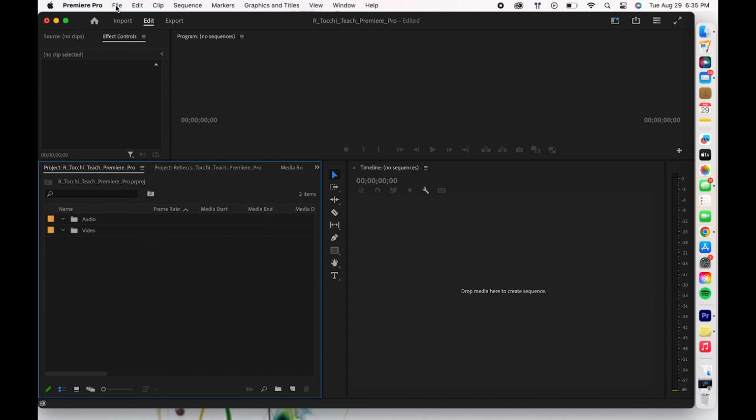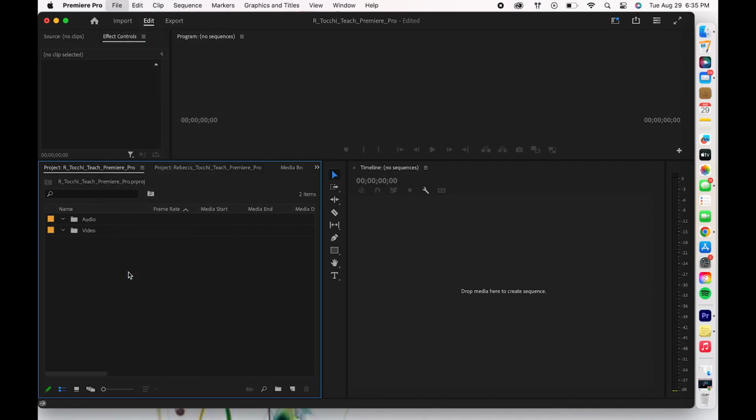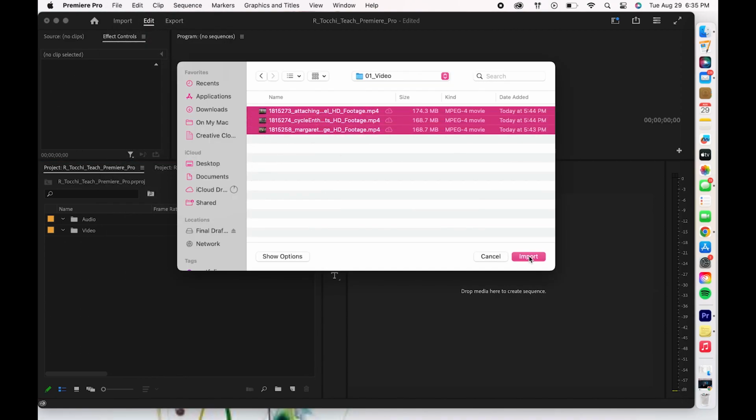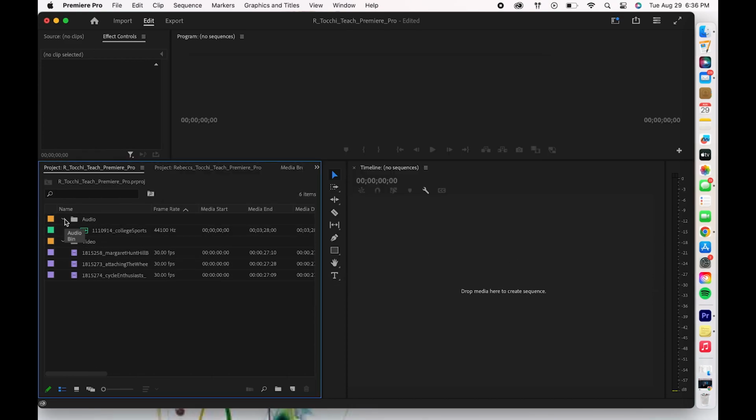I went up to the File tab at the top of my screen and clicked on Import, selected the video files I wanted, and then clicked on Import again, and then there they are in your video bin. And now I'm doing the same thing for my audio, and now we're done.